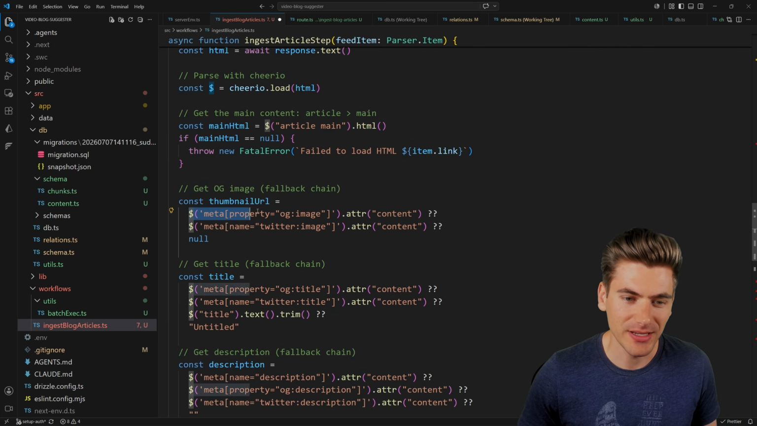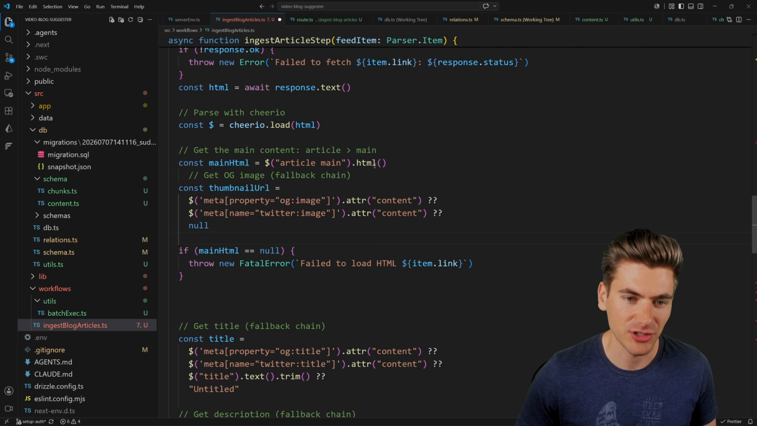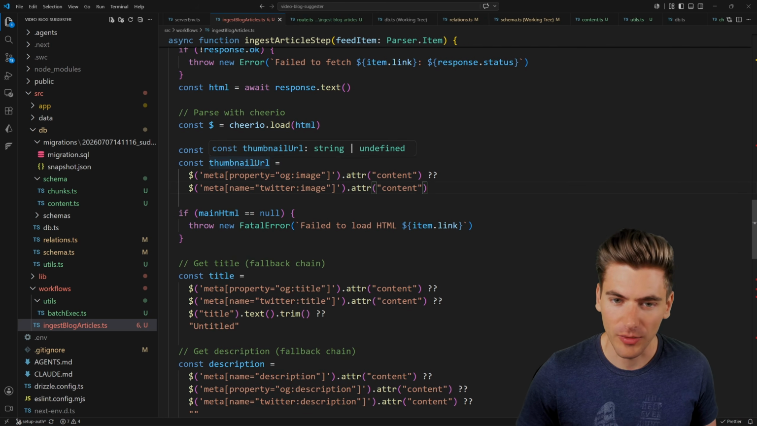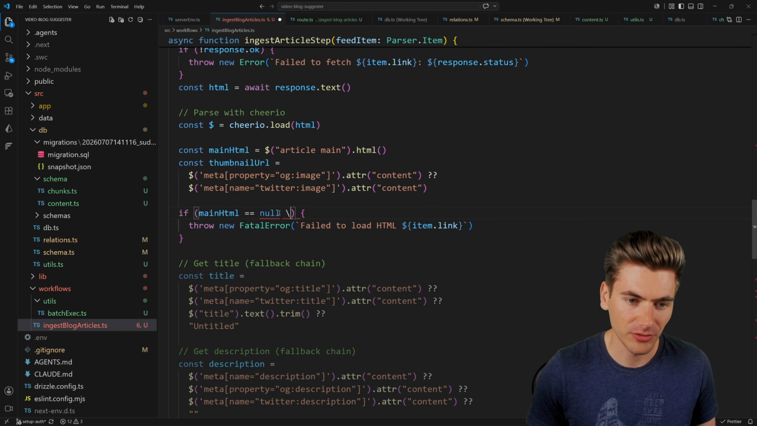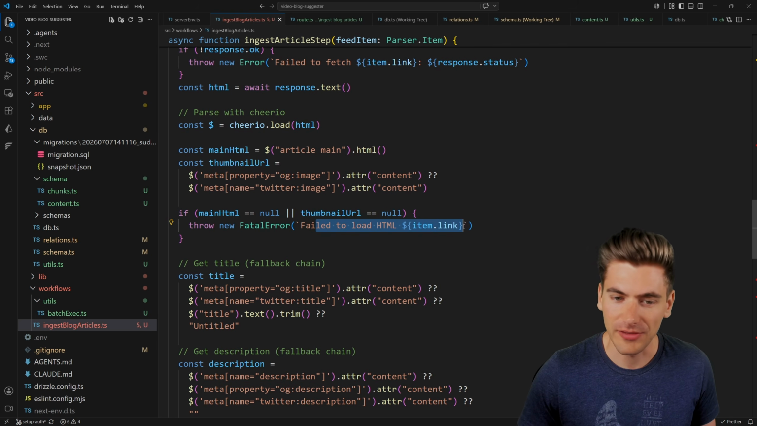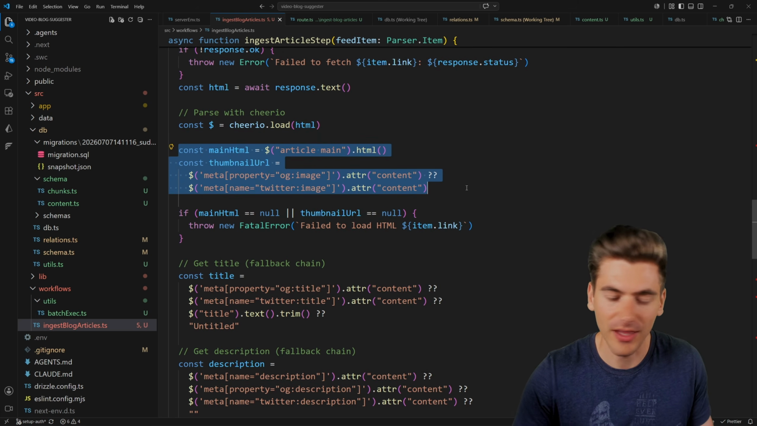The next thing we need to do is to actually get the image properly so we can get our thumbnail image. I'm actually going to move that up here with the main HTML section. There we go. So that's going to be getting our thumbnail URL. And again, if this is equal to null, then we also were failing to get the information properly because these are the only two things we need to get from the HTML. Nothing else matters.